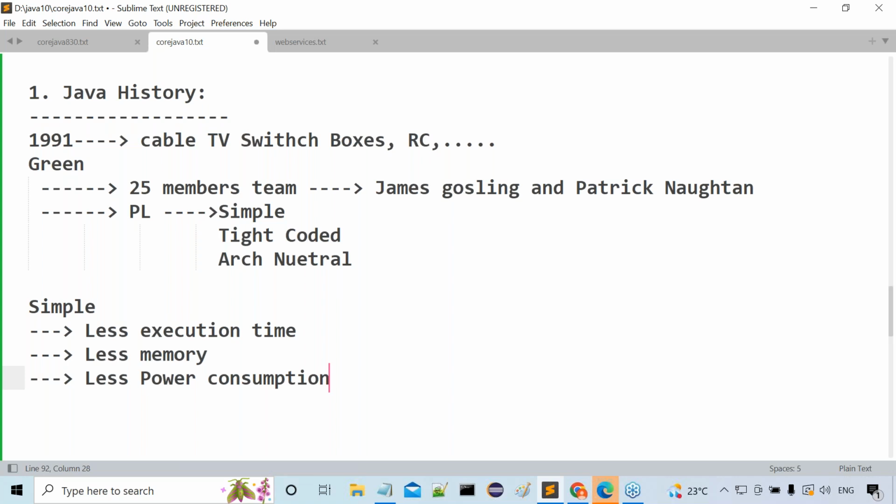Now tell me, guys, in Sun Microsystems' point of view, when is a programming language a simple programming language? If that programming language takes less execution time, less memory, and less power consumption, then only that programming language is what? Simple programming language. Clear or not? All of you are getting clarity or not? That's okay, fine.